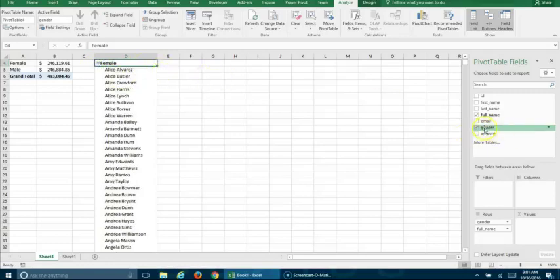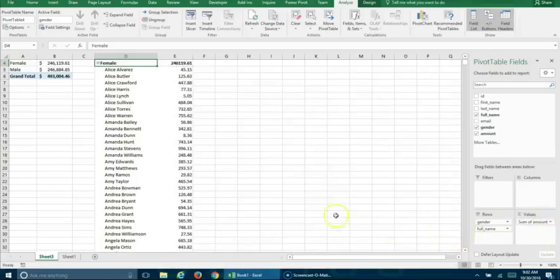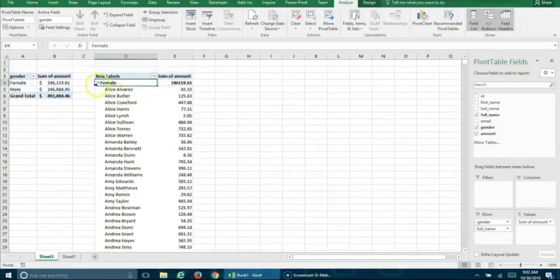Now we're also going to put in here, we're going to put amount into this. So now you can see that we've got the amount by female, and then each individual female's purchases. Same thing with the males. We have the male total amount, and then each of the individual purchases underneath that. Okay, so we got that in there.